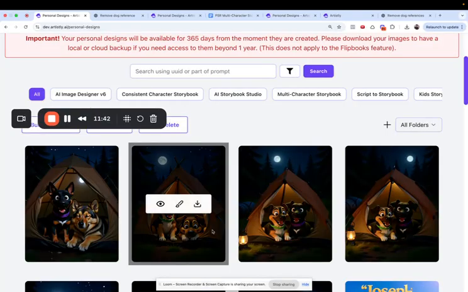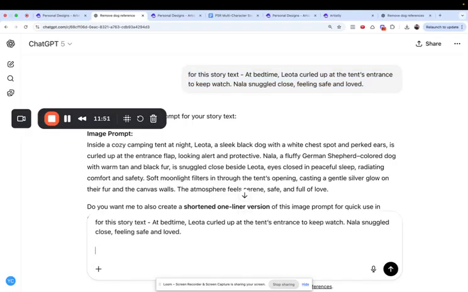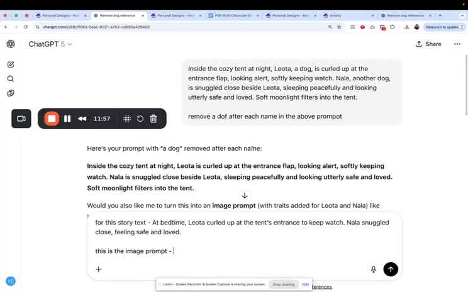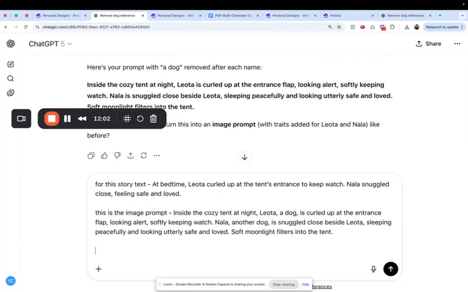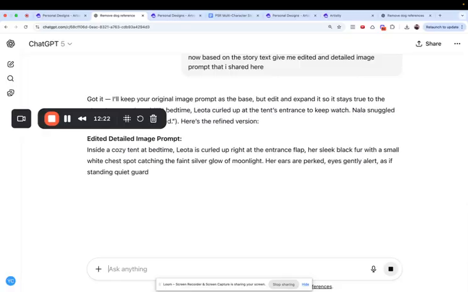So what I will tell it now, right? This is the story text, okay? And this is the image prompt, okay? Now I'm just gonna say this is the image prompt, this is the buffer. Okay, now based on the story text, give me an edited and detailed image prompt like the one I shared here, right? So that it will not hallucinate. You see what I'm trying to say?